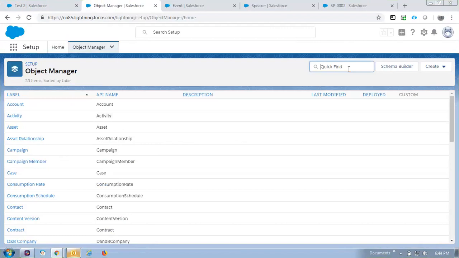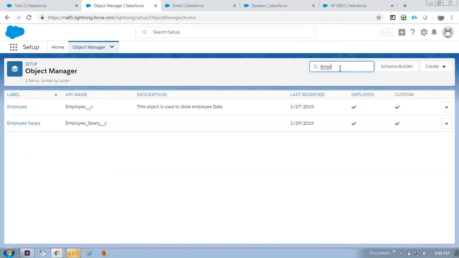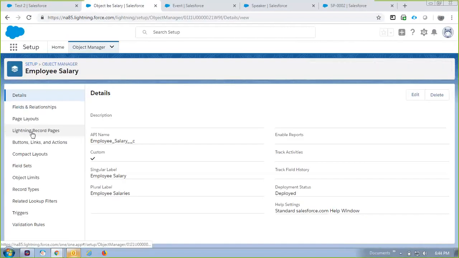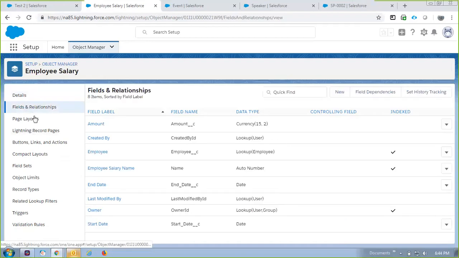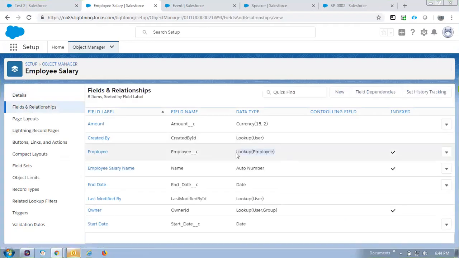Now I'll go to employee salary object. Here we use the relationship called lookup relationship, and we are making employee as the lookup. Okay, so by establishing this one-to-many relationship, we are saying that one employee can have multiple salaries, and that's one-to-many relationship between employee and employee salary.